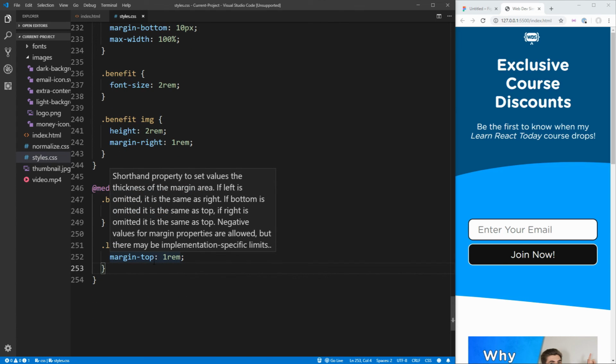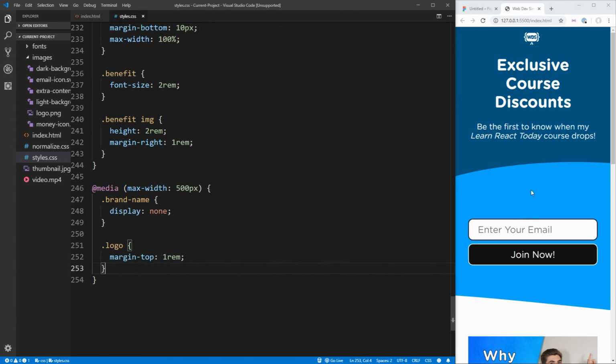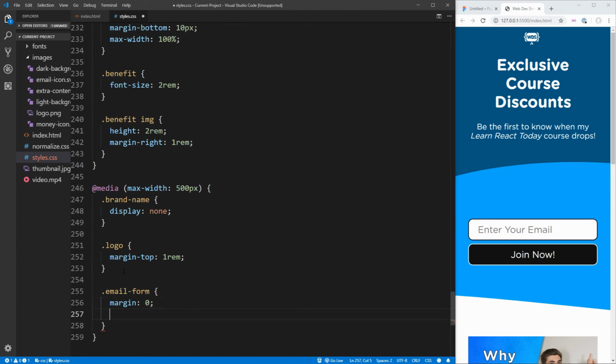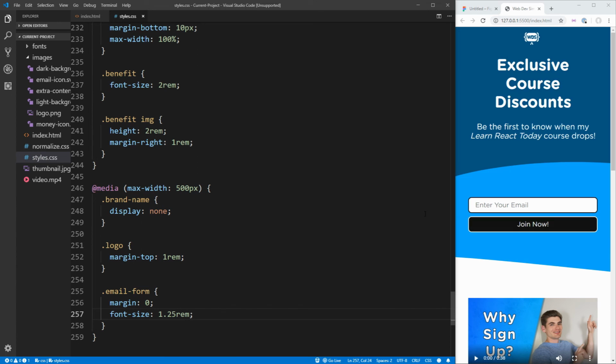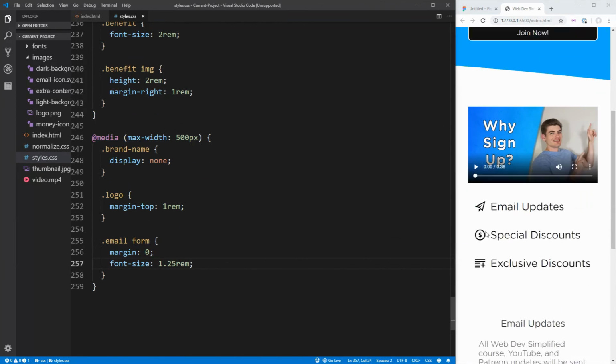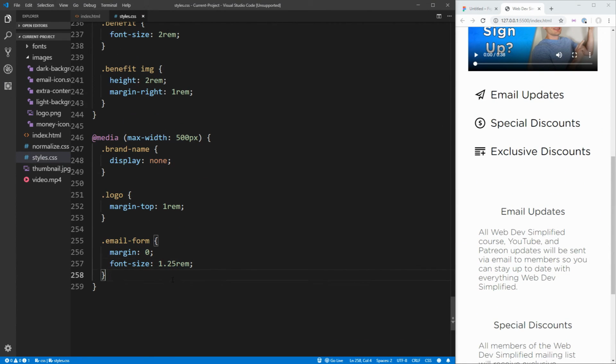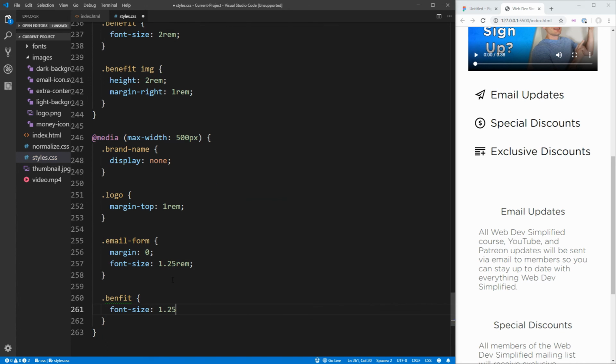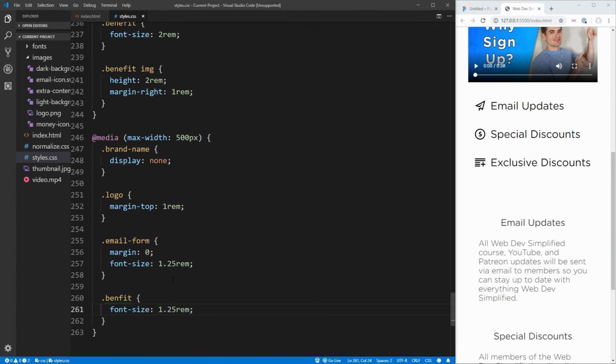Also, we want to come down here and we want to select our email form next because as you can see, this is way too large. We need to shrink this text size down. So we'll say email form, and we want to set a margin here, which is going to be 0, and a font size, which is going to be 1.25 rem. Now if we save that, you see that it's shrunk down a lot, which is really nice. Also, down here in our benefits, they're again a little bit too large. So we can come in here, select our benefits, and we can change the font size. And we can just make this 1.25 rem, and there we go, that's looking a lot better.